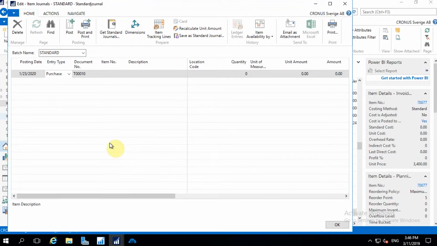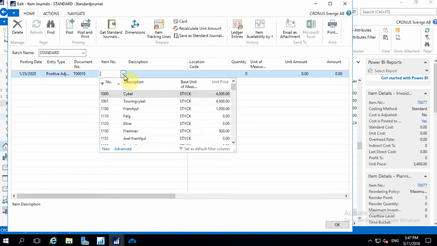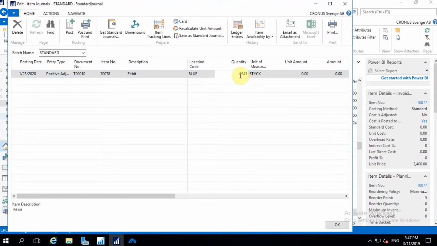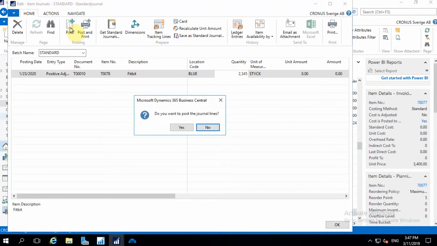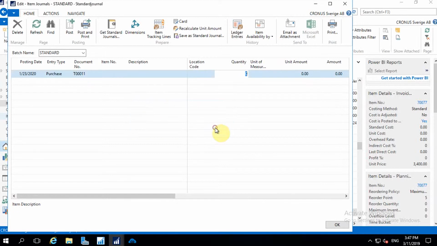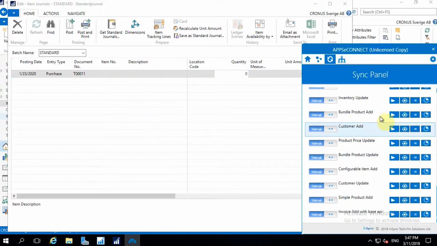To increase the inventory in Business Central, we move into item journal and change the entry type to positive adjustment and put in the item number. So I have put in the quantity as 2345, and once this is done, I'll post the same. Once the journal lines are posted, the inventory count will be increased. Now once this is done, I'll simply trigger the integration point inventory update from the agent.